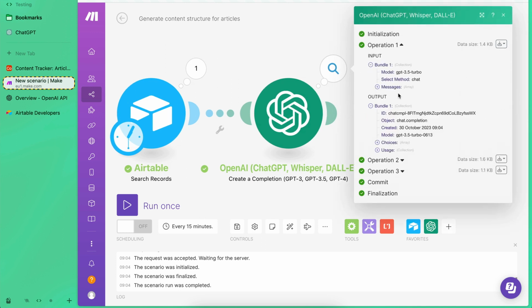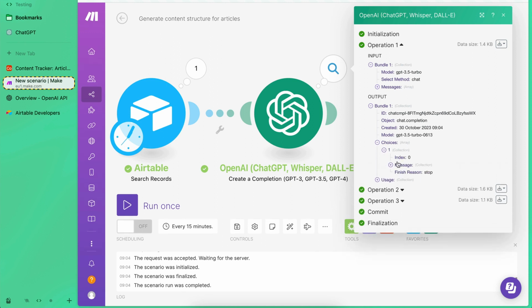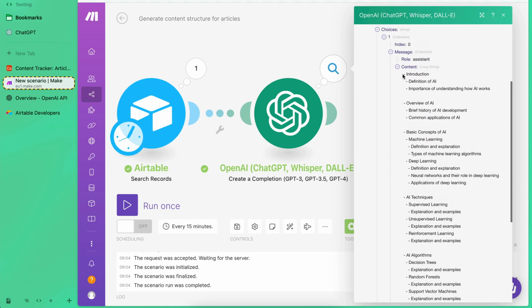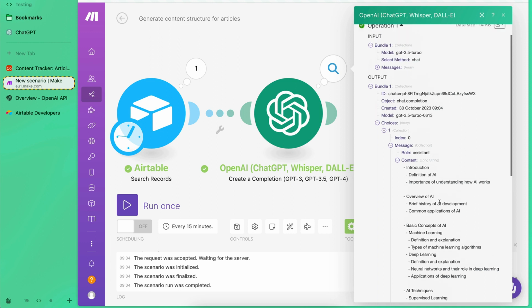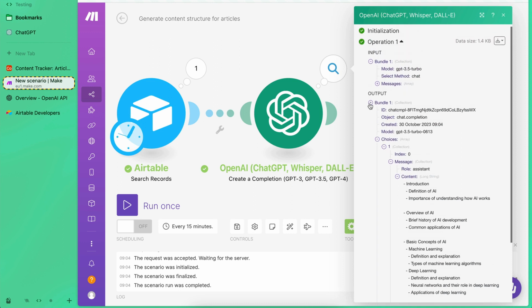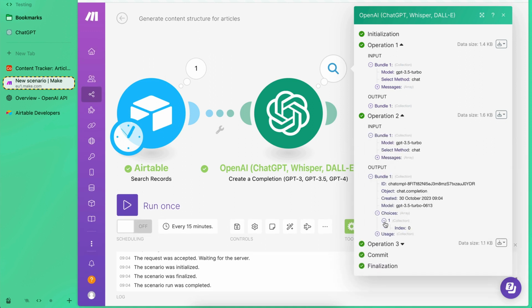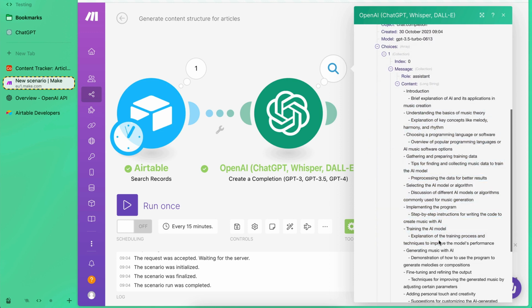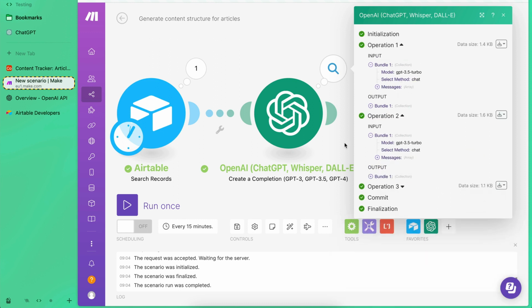On the first operation, let's take a look at the output here. Choices, first item in the collection, message, content, there it is, right? So that's the generated content structure. And then let's go to operation number 2, choices, collection, message, content. There is the content structure. You get the idea. That's the same for the third operation.